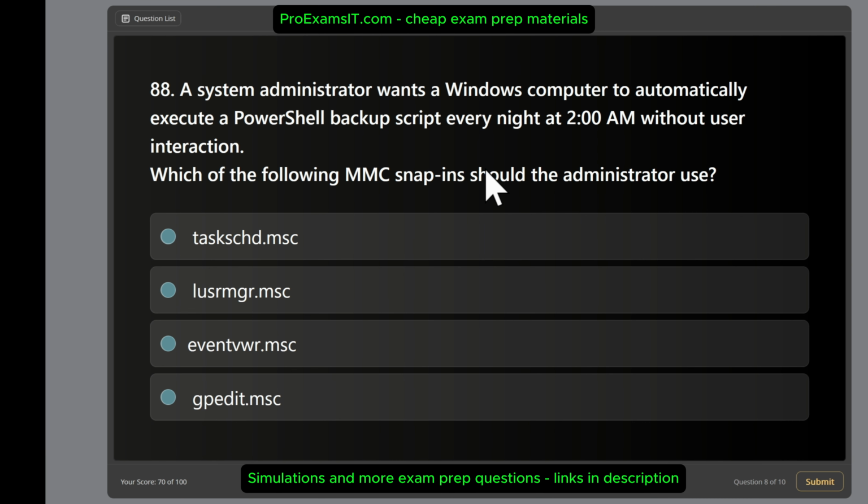A system administrator wants a Windows computer to automatically execute a PowerShell backup script every night at 2 a.m. without user interaction. So which of the following MMC snap-ins should the administrator use? We have Task Scheduler, Local Users and Groups, Event Viewer, or Group Policy Editor. These are all snap-ins, they call them, but also you can find all these in the Control Panel and through the search bar in Windows. So what is the right answer?